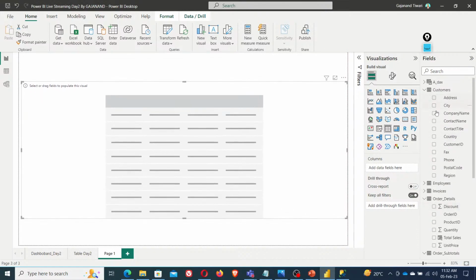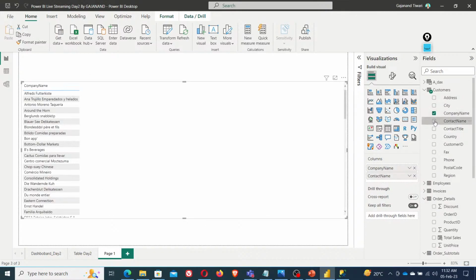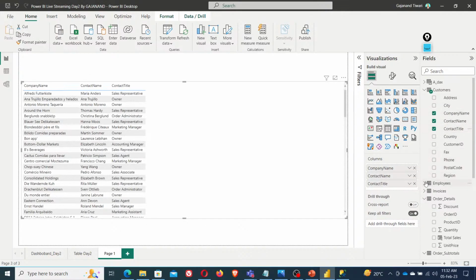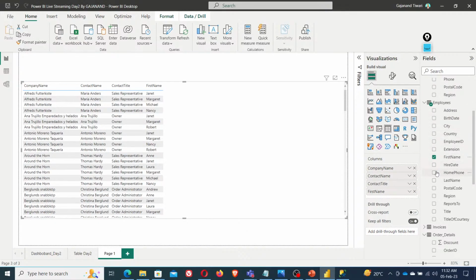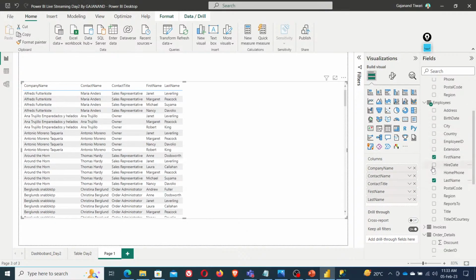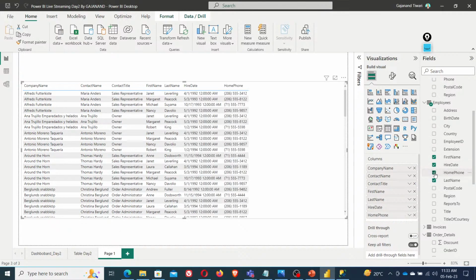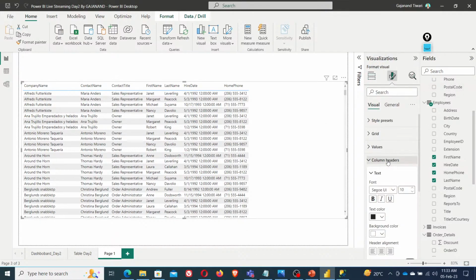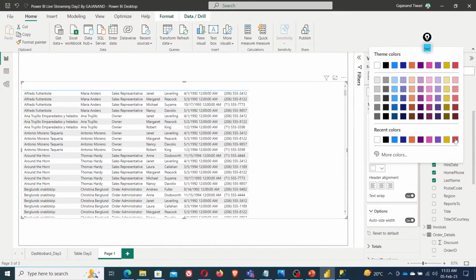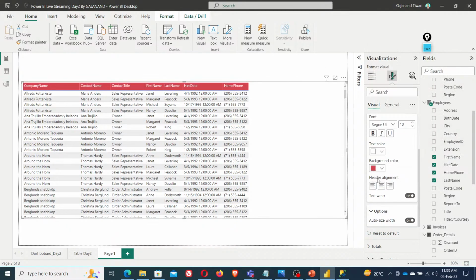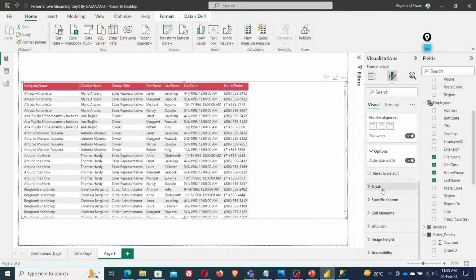and select the company name, contact title, then come to the employee: first name, last name, hire date, phone number, everything I selected. After that go for the formatting, column header. So text color is white, background color is red, and then increase the font.